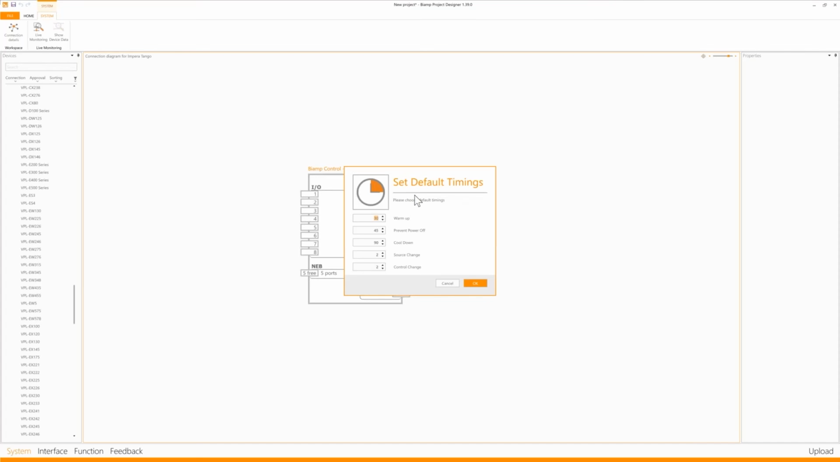Then I'll be asked for default timings. So this is a bit important. For the projectors it is important, but for the displays you don't have to worry much about it. So what is a warm-up time? How much time does that projector take once you power on the display? Sorry, projector. I would mention 10 seconds.